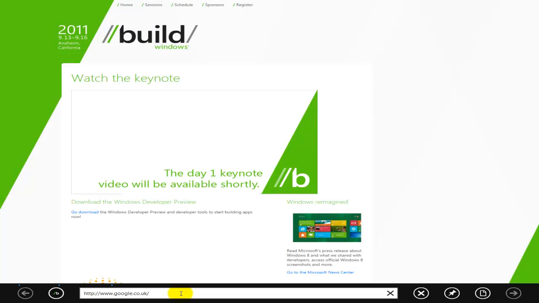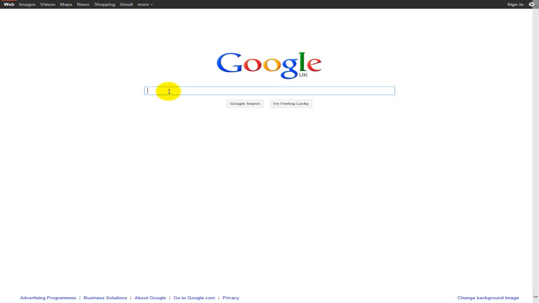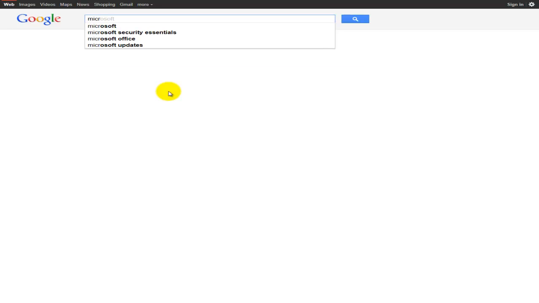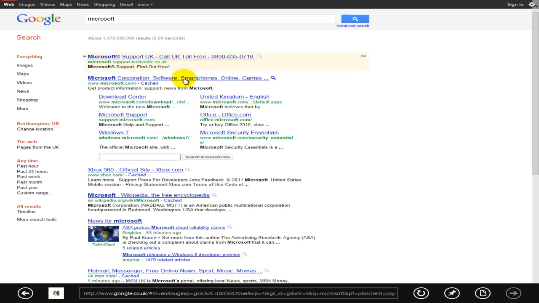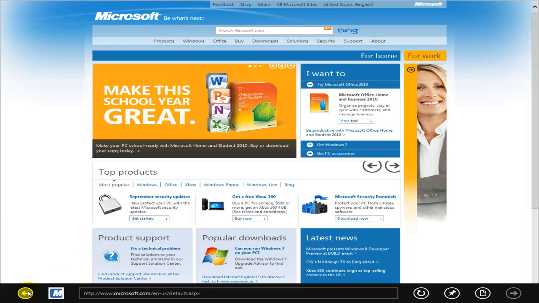So let's just see what it's like to browse to somewhere. So if we go to Google, in fact, I don't think this might be IE9. I'll have to check. But yeah, so you get the interface here. So let's just go to the Microsoft website. So as you can see, that's gone to it. All looks very nice. Now, I think this will take me back to Google, which it does.